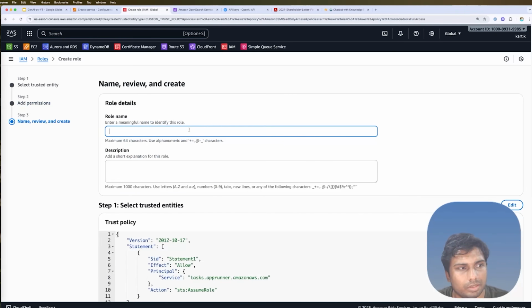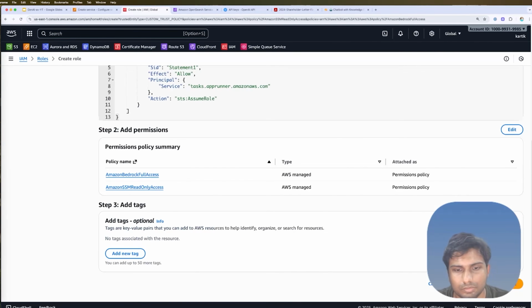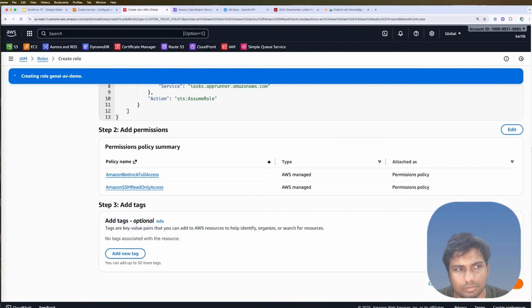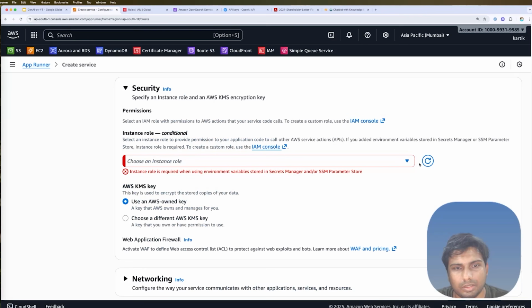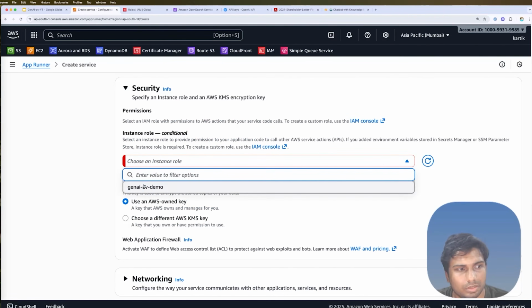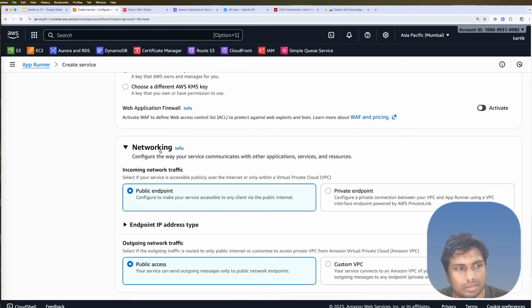All right, we'll give it a nice name. GenAI AV demo. All right, so this role is created. Let's click on refresh to fetch this new role. GenAI AV demo. Click on this, and that's it.